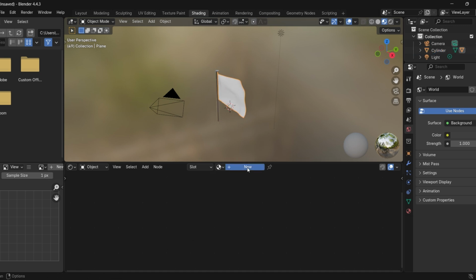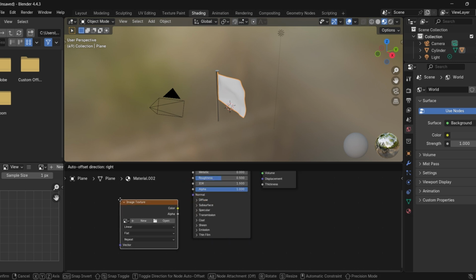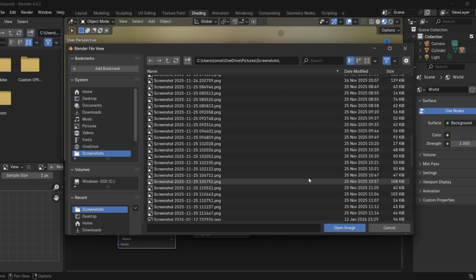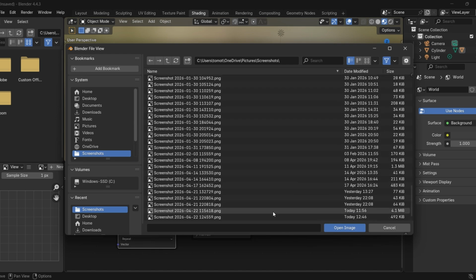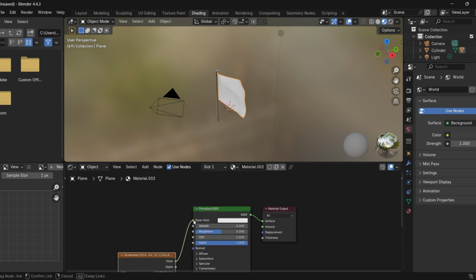Select the flag. Click New, then press Add, then press Space on your keyboard and search for Image Texture. Select it, then click the Open button and choose the Arsenal flag image saved on your computer. Now, drag the color output from the Image Texture node into the base color of the material.